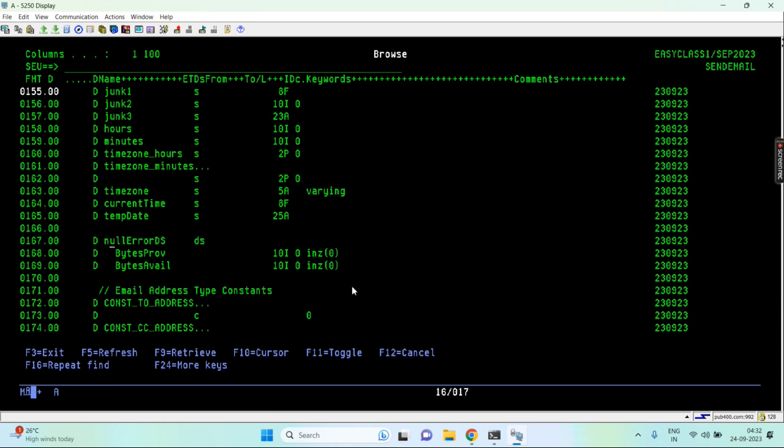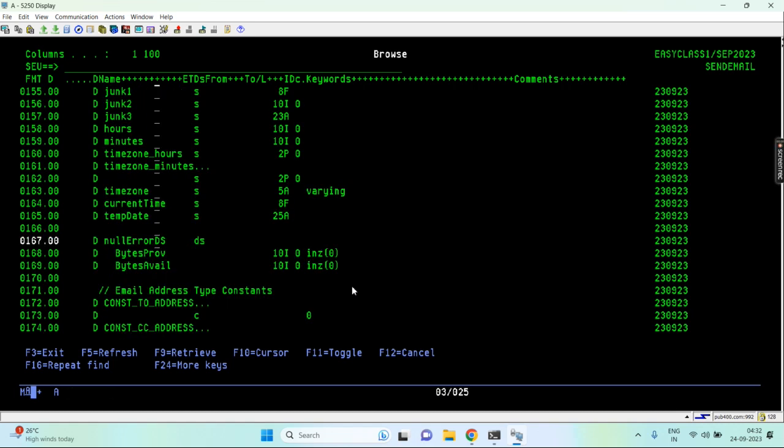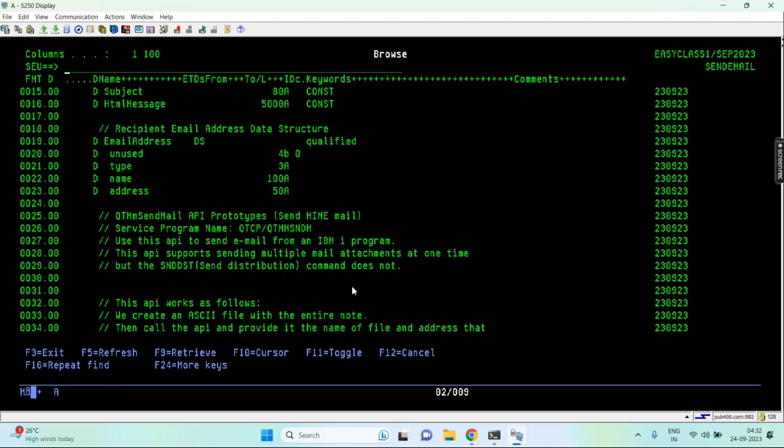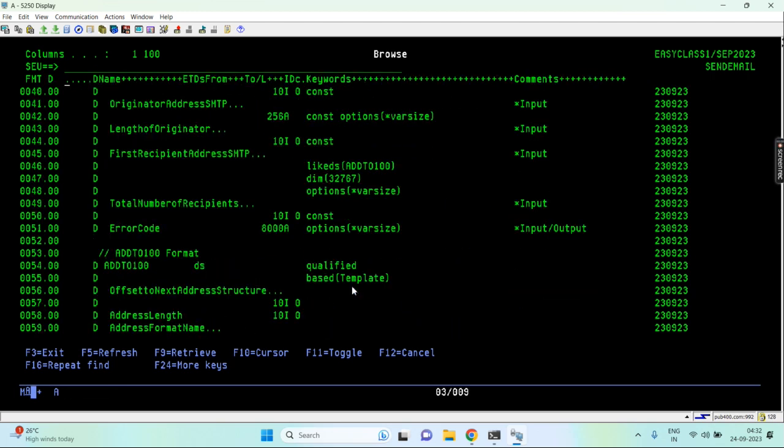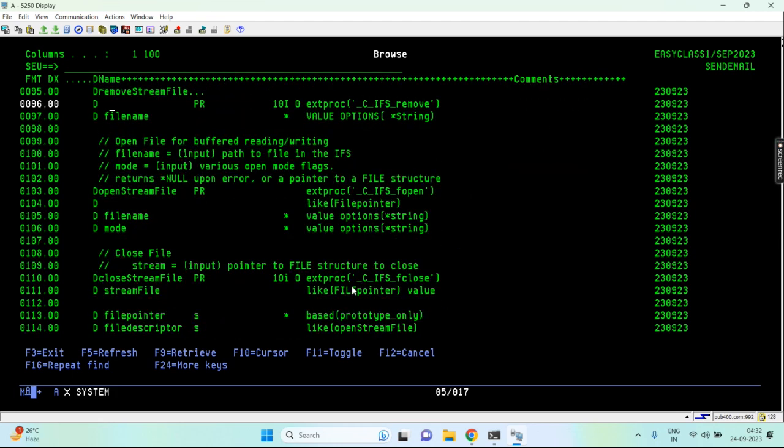I'll show you there. NullErrorDS is defined here. You can see bytes provided and bytes available, which is used for the error code DS that is passed to the API, that is this one. So we define this NullErrorDS for the error code here.